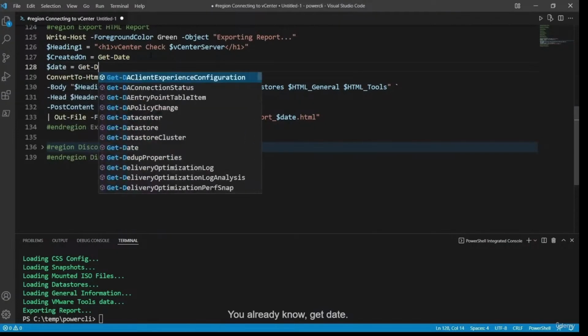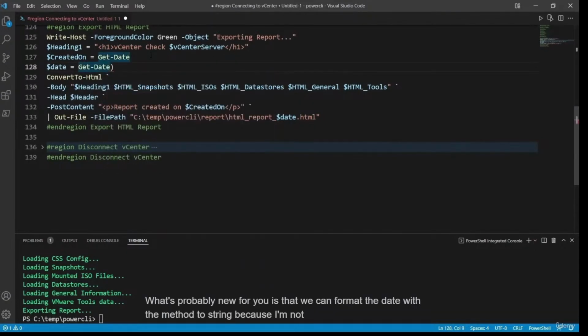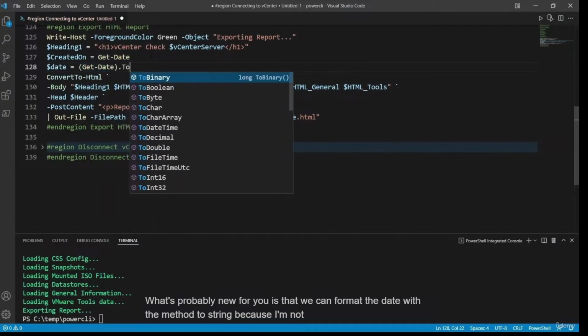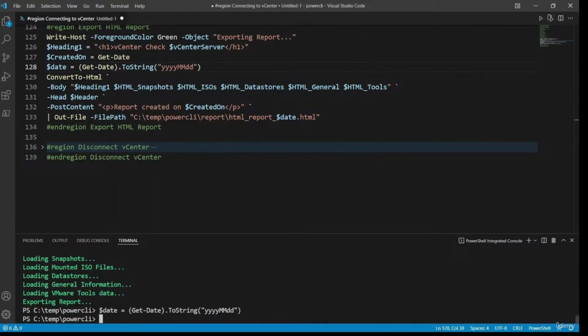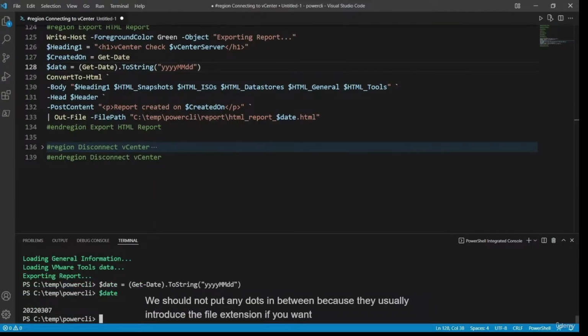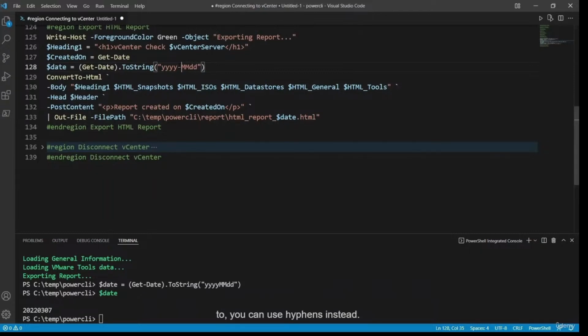You already know getDate. What's probably new for you is that we can format the date with the method toString. Because I'm not interested in including the minutes, hours and seconds in the file name, I only enter the year in a 4-digit format, followed by the month and the day, both obviously in 2-digit format. We should not put any dots in between, because they usually introduce the file extension. If you want to, you can use hyphens instead.